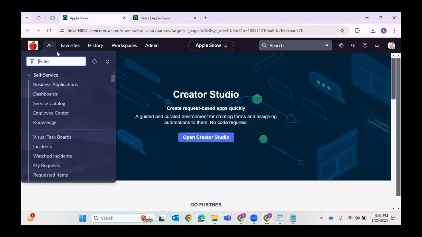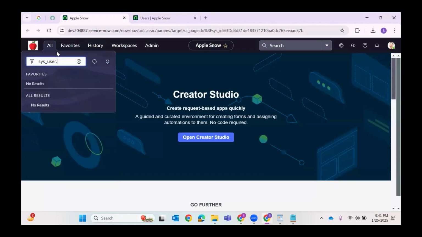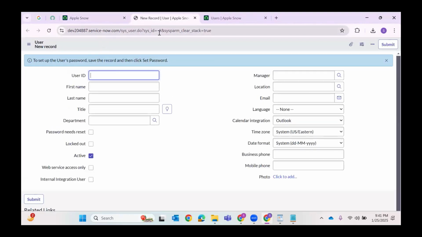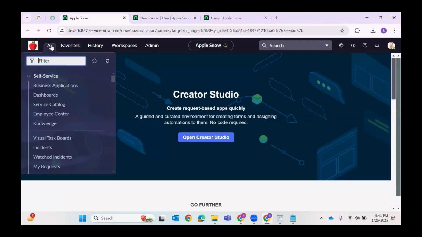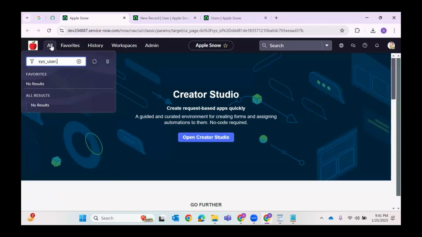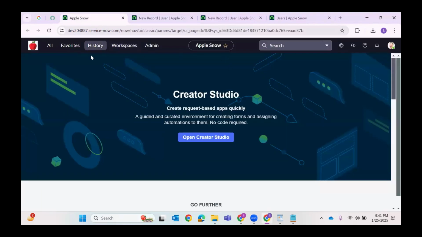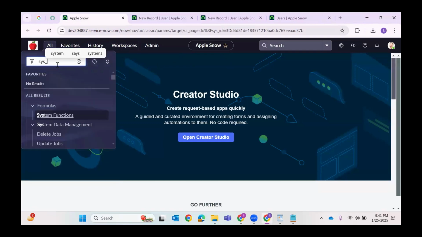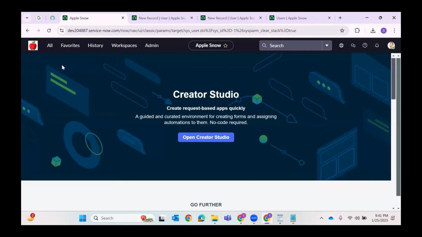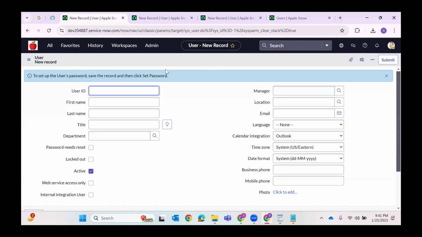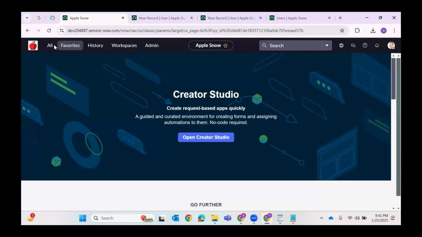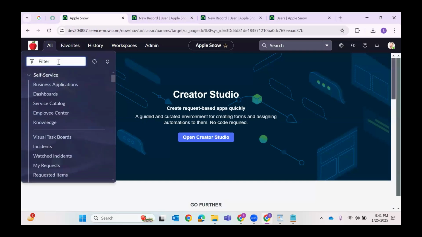Let's say I want to open the user form, sys_user.do. It helps me to open the user form. I have another shortcut to open, sys_user form. But if within the same window I want to open, I can just type sys_user.form, where form is in small case. Within the same window it opens the tab. I don't like that, so I open it in a new tab just by keeping the form or .do in capital.